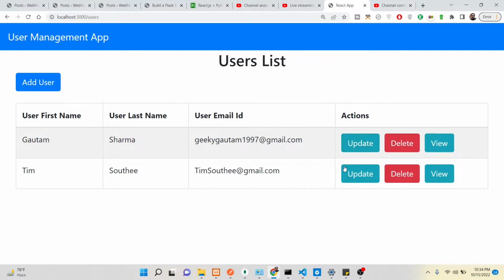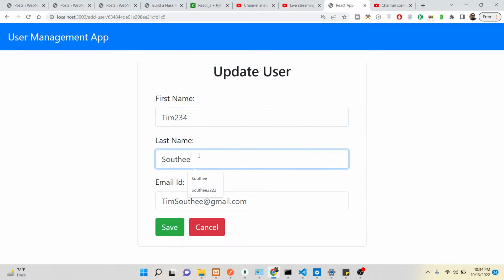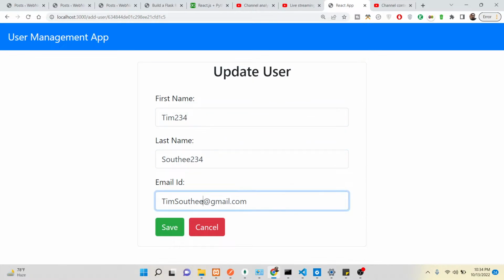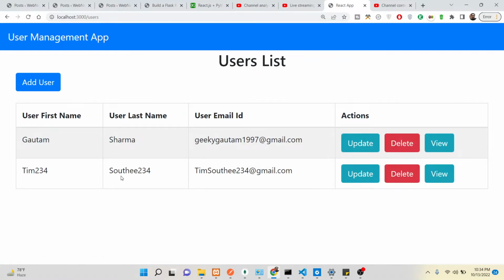So there is an update button also, guys. If you click the update button, you will be able to change the value here like this, and also change the email address like this. Click the save button. Now you can see your first name, last name, and email ID is successfully being changed here. So we have these three buttons out there. So in this way, guys, you can see update operation is also working. Update, delete, and view. So this will be the application we will be building in this tutorial, guys.